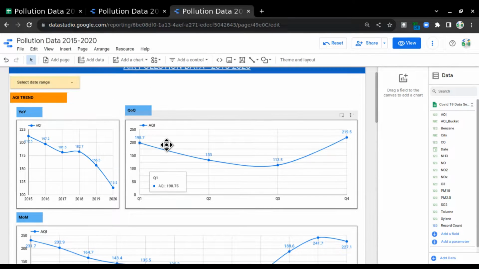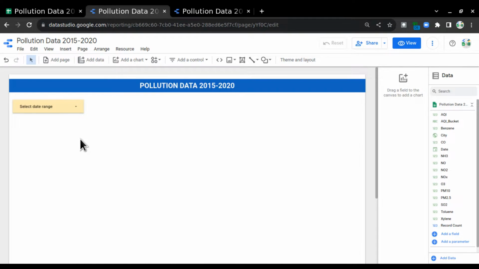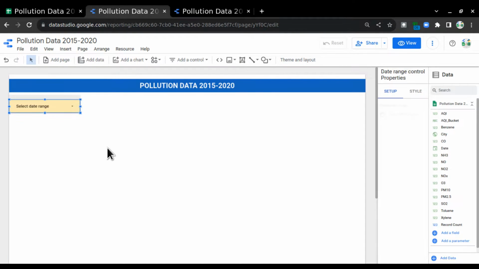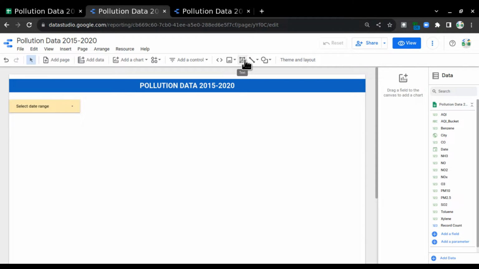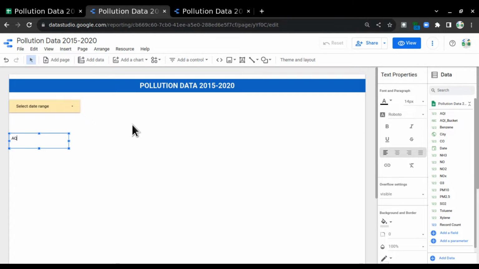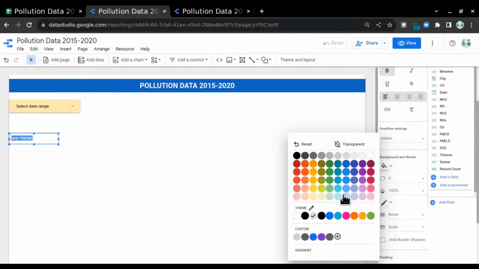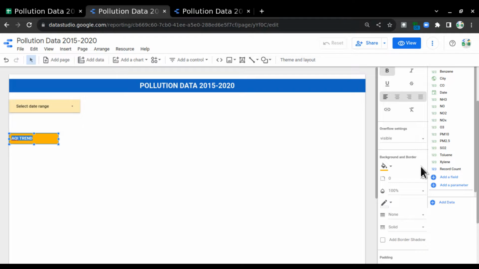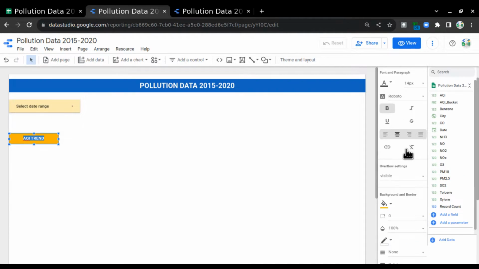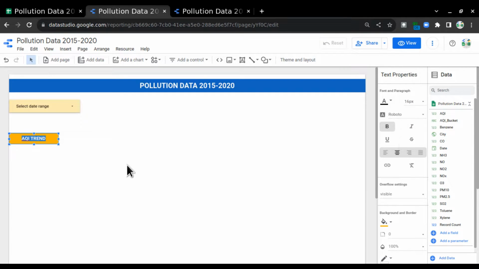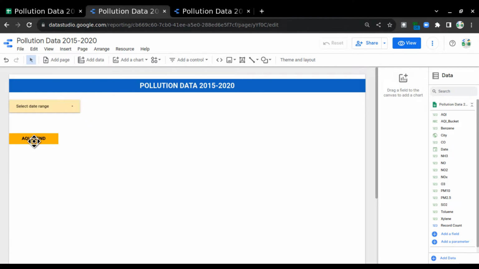Now the second thing after this, I want a rectangular bar in which AQI trend is written, and after that I have 3 graphs in here. I'll go back to my dashboard, I'll just adjust this a little bit. Now again I'll go to text, and I'll leave some space here. Now I'll write AQI trend, bold it, and color it with some bright color so that it's visible. I'll center align this, and then increase the size a little bit. Cool, I have AQI trend now.